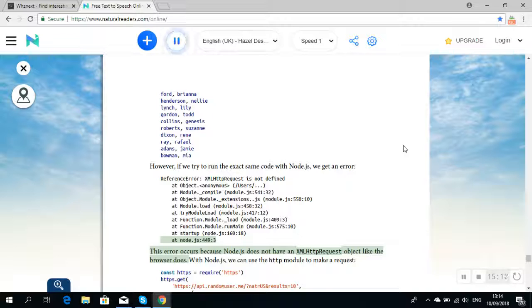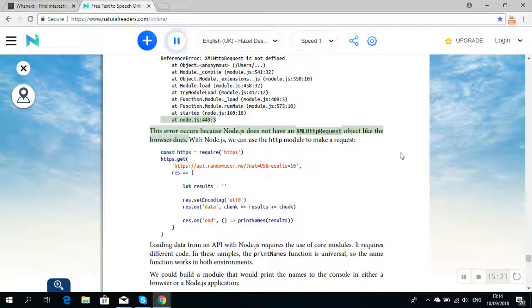This error occurs because Node.js does not have an XMLHttpRequest object like the browser does. With Node.js, we can use the HTTP module to make a request.